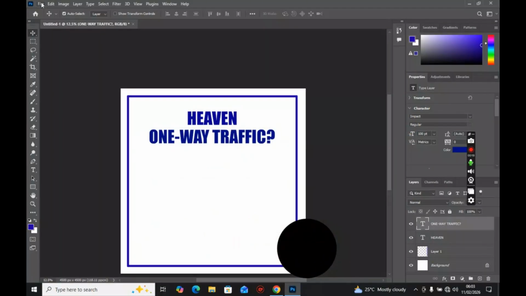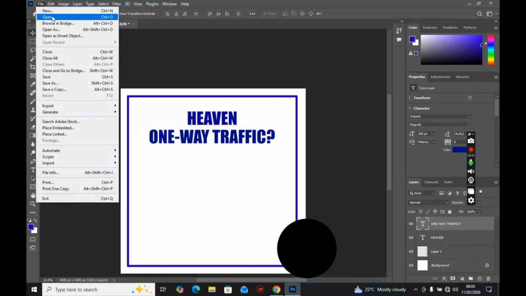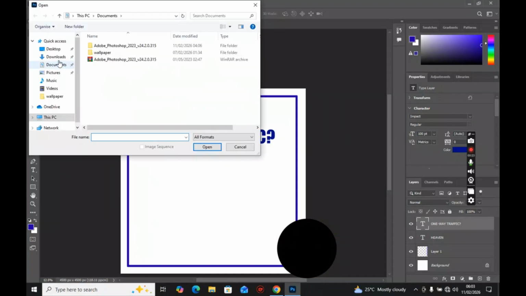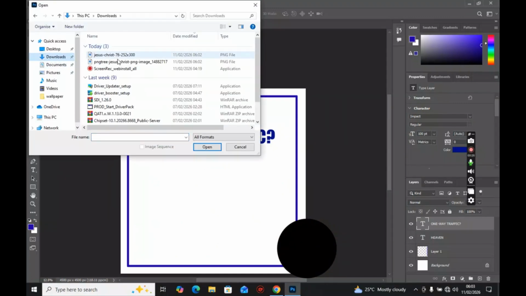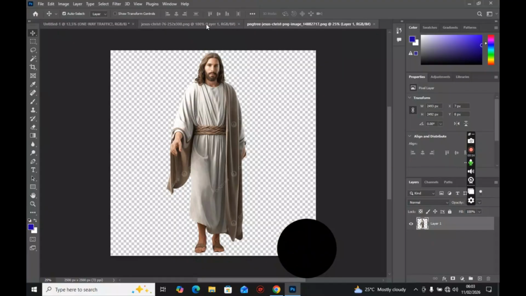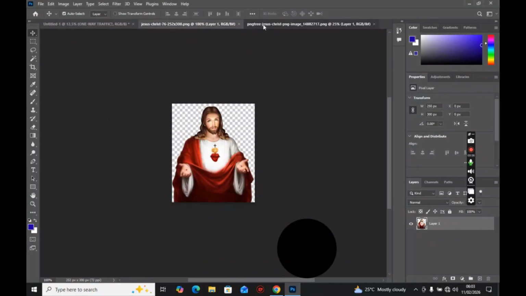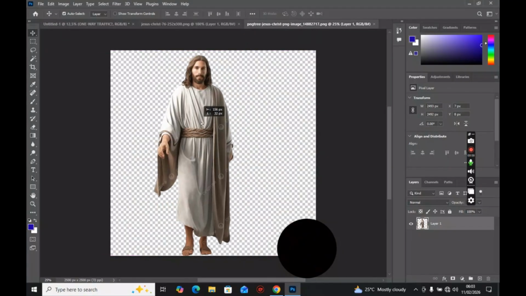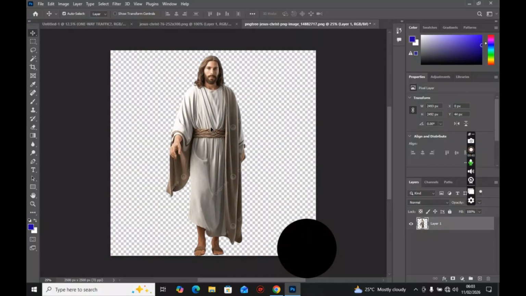Yeah, so the next thing I need to do is just come to File, then go to Open, Downloads. The picture is in my downloads, so I downloaded two, so I'll just highlight the two and click Open. So as you can see, I have one here, I have one here. So I'll be making use of this first and see how it looks.